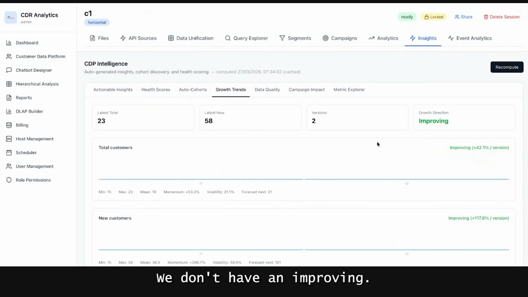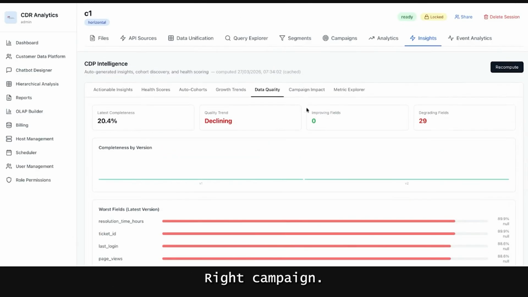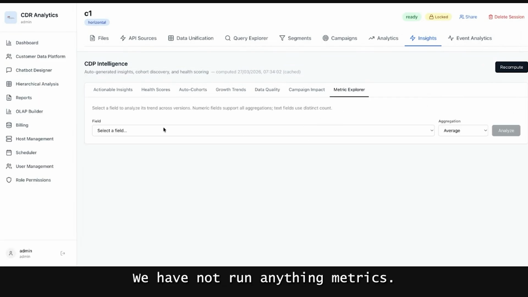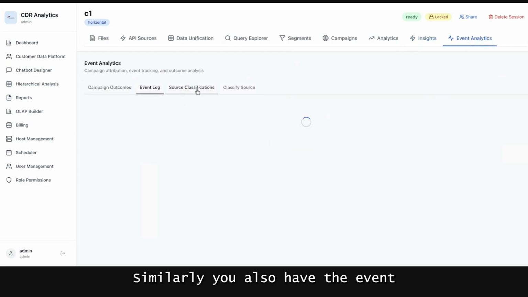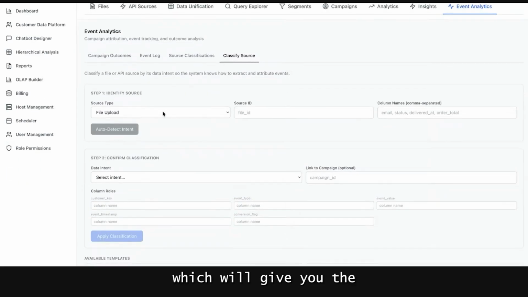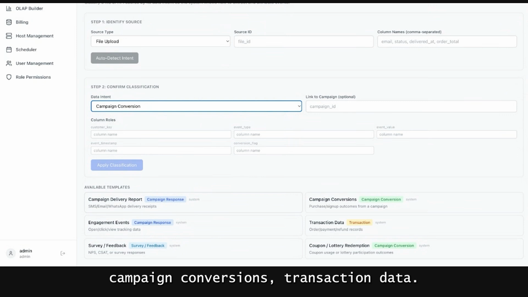In growth trends, we don't have a very big increasing trend. That's where it's saying, okay, 42% improving data quality at the field level. Campaign, we have not run anything. Metrics also, we have not really run anything at the customer level, so we can't actually show any changes to the metrics. Similarly, you also have the event analytics, which will give you the campaign level analytics. If you have a campaign, it will give you all these different campaigns to run your queries and get your analysis: campaign conversions, transaction data, for example the survey feedback, and so on.